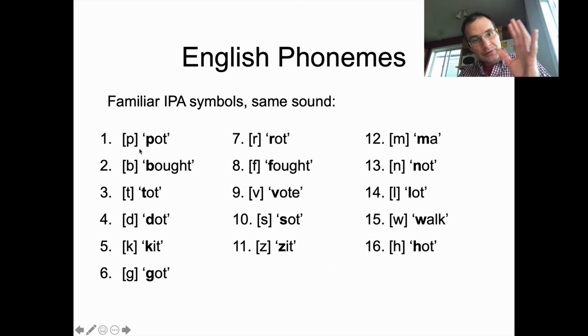But so we have the P in pot, the B in bot, the T in tot, the D in dot, the K in kit. I guess you could say COT or CAUGHT, but I'm putting this down here as the K because we spell it with the same symbol as we're going to use in the IPA. And the G in got.